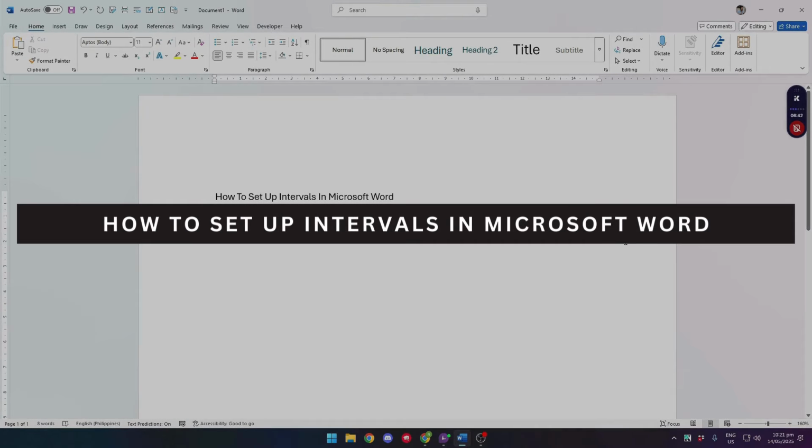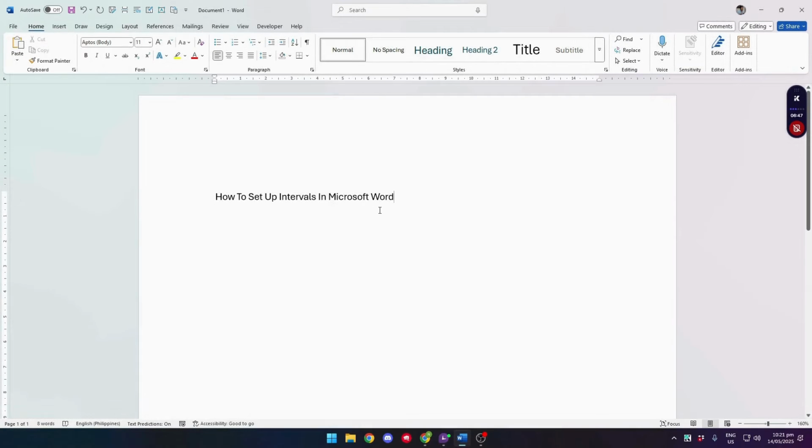Let's see how to set up intervals in Microsoft Word. So first off, we want to open Microsoft Word. And as you can see right here, we have our document ready.